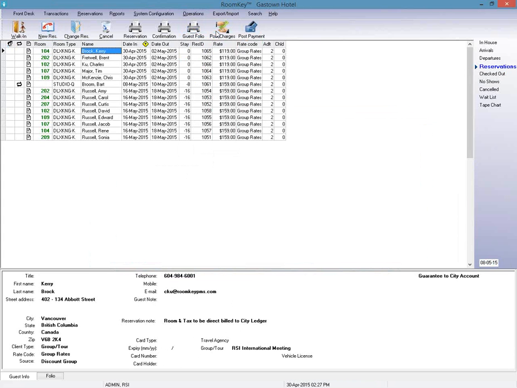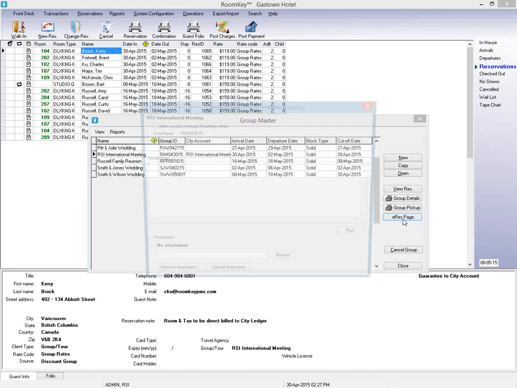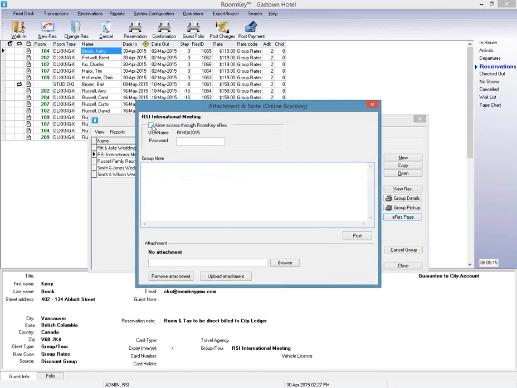If I go back to my operations menu here, I just wanted to show how to make a group available on eRes. Under my RSI International meeting, if on the right-hand side I select my eRes page, you'll see here I do have a tick box that allows me to have access through my RoomKey eRes. If I check this off and I assign a password, we'll do 1, 2, 3, 4, 5, 6.